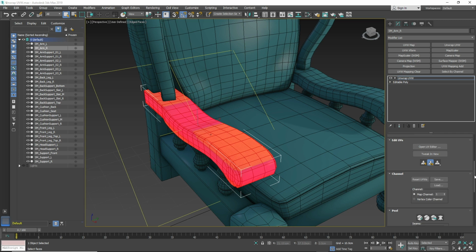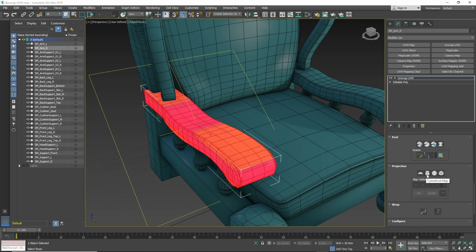In the projection rollout, we see a number of options that may be somewhat familiar to us, seeing as these add the same basic projection types that can be found on the UVW map modifier. Now these actually have the advantage though of being able to be applied to individual subobject selections, giving us yet more control over basic mapping types if we need it.